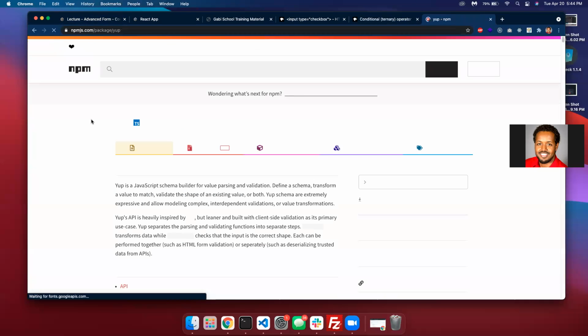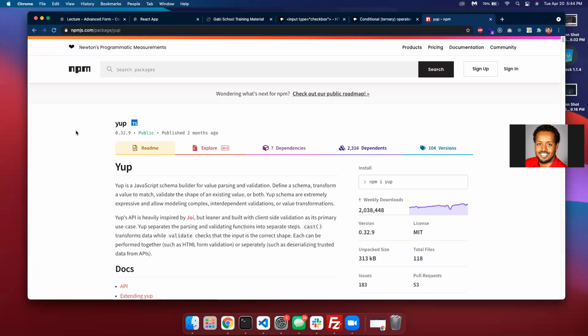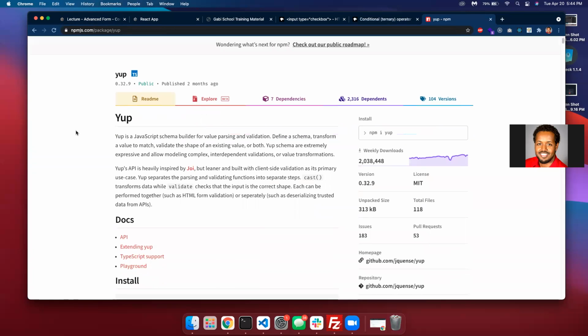WEB is a form validation system or a schema. It says WEB is a JavaScript schema builder for value parsing and validation. Define a schema and transform the value to match. Basically, if you ever hear schema, it means like a template. So we're basically saying this is the type of data that we're expecting the person to send us. So we're building a schema.